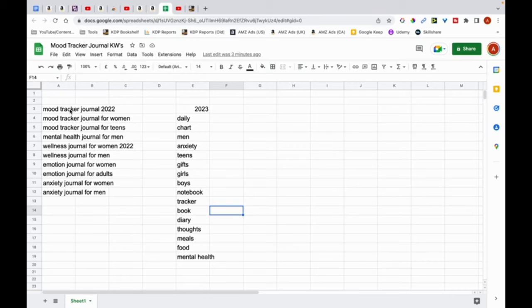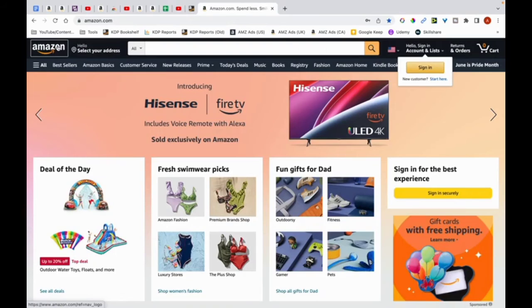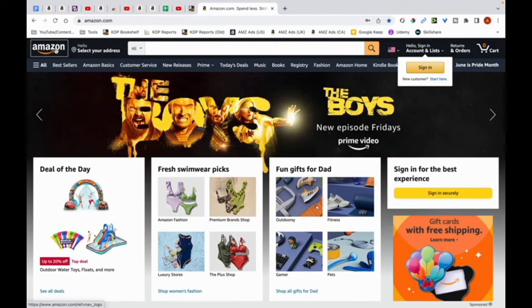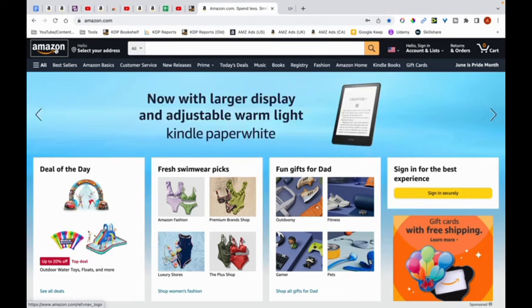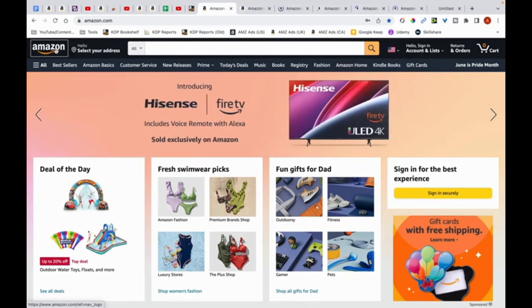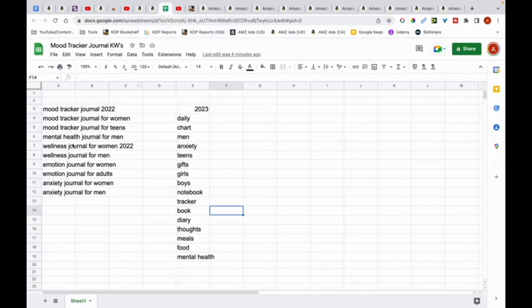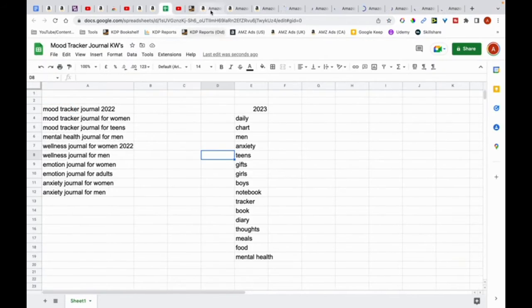So another reason I want to validate is so that we know how competitive they are. In my own opinion, any competition that is less than 5,000 is good for me. So as I have 10 keywords here, I will open 10 tabs and copy each keyword into each tab to validate their usefulness. So once we have done that, I will go to the first one.